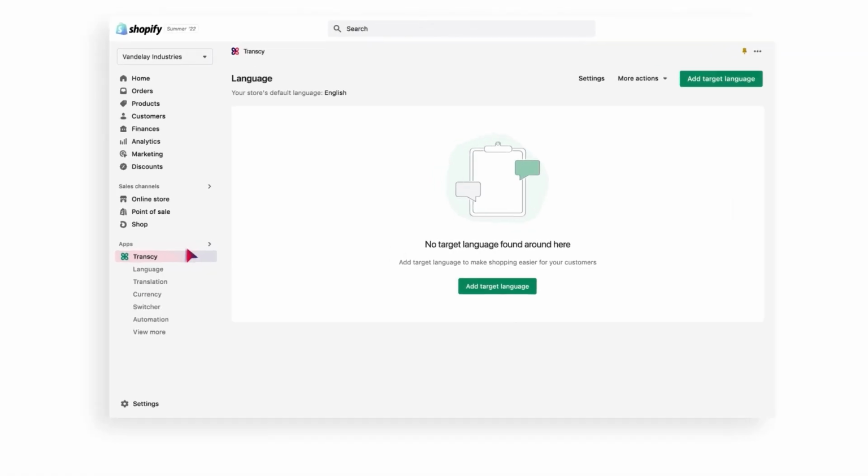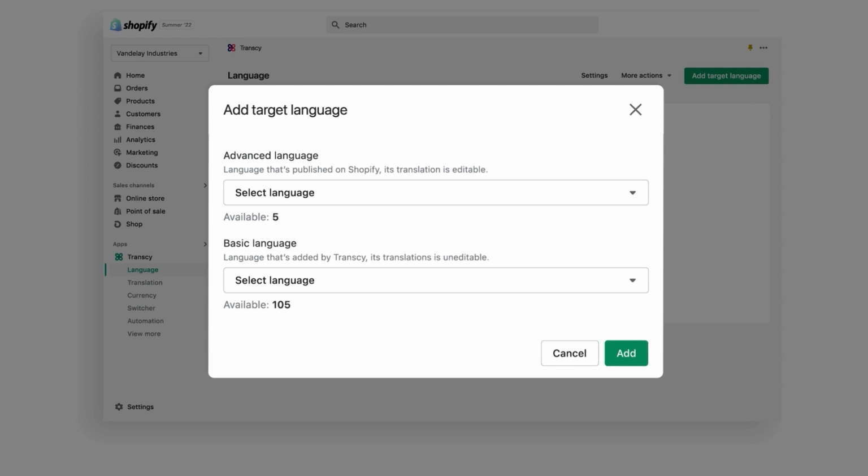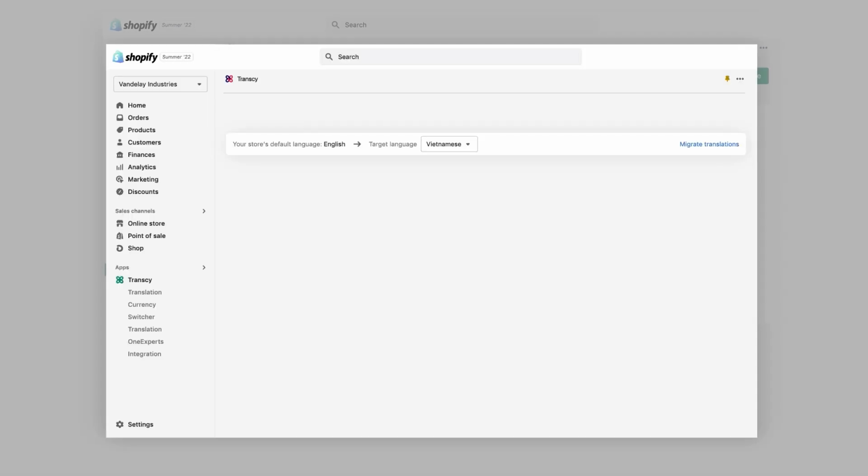I'll explain everything you need to know about Transcy and how to use each feature. If you want to manage your language in your store, firstly make sure you have completed all steps in setting up your target languages. Please note that Manage Translation is only available for advanced language.